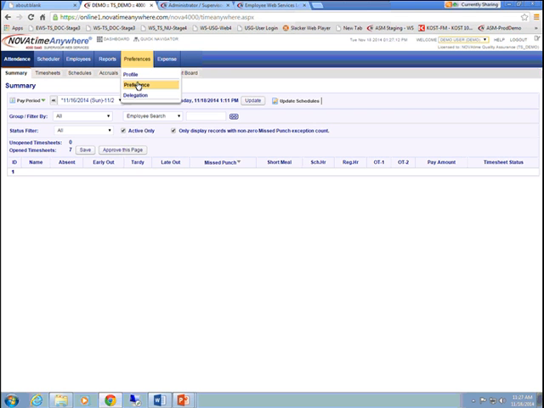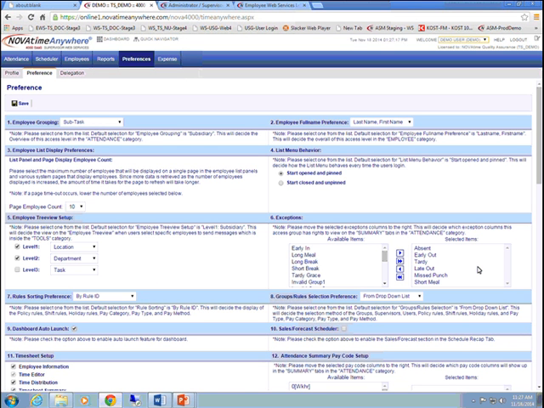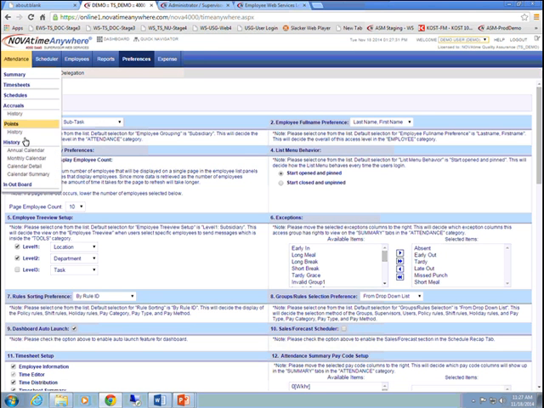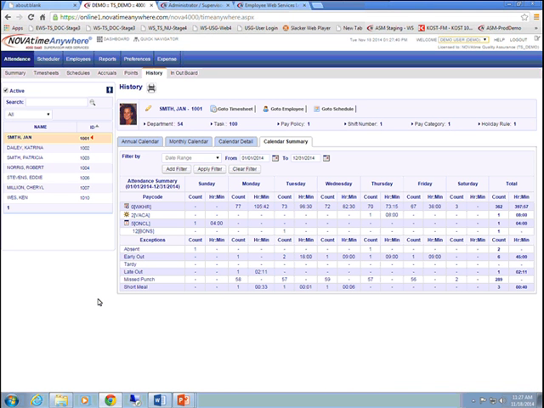So in our preferences, number 6, the exceptions you choose here are the exceptions that are potentially displayed in the exception gadget in the dashboard, the columns that are displayed on the attendance summary page, and also the features that are displayed in the history, attendance history pages. As an example, I'm going to jump straight to the history summary page, the calendar summary. So you can see here we have absence, early out, tardy, late out, missed punch, and short meal.